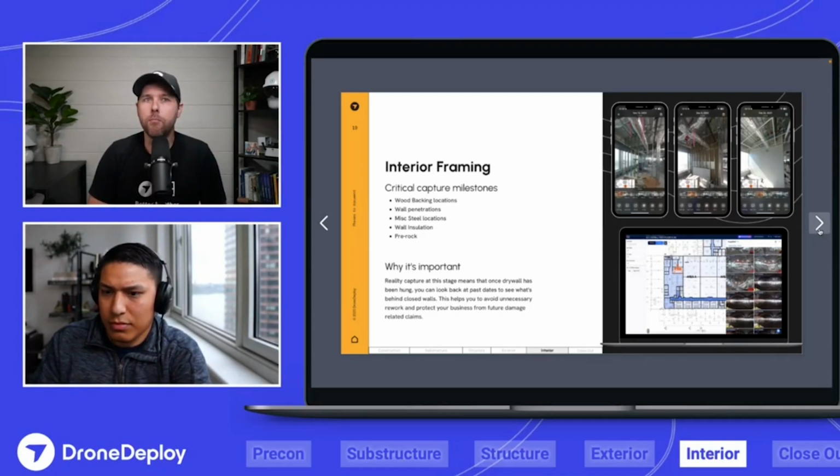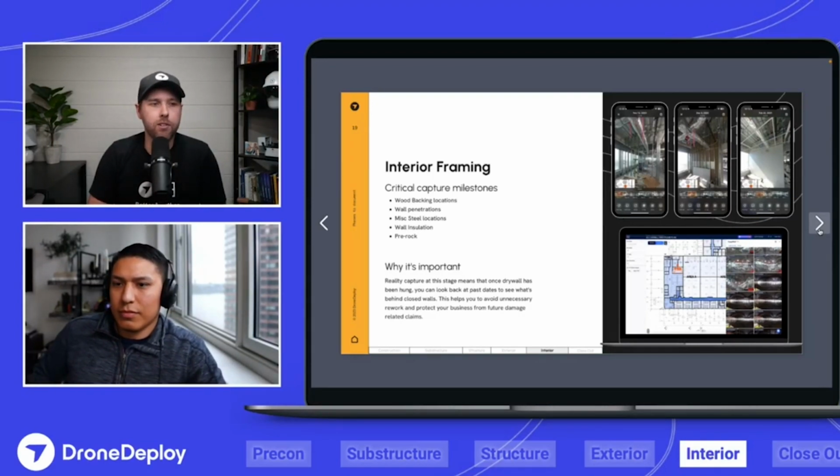And so I think the big point on the interior framing side of it, a lot of you are probably familiar with why this is important and obviously why we included it as a part of this book. But really, we wanted to add in here the critical capture milestones. And one of the best quotes I've heard is capture with intention. Sometimes knowing what your critical capture milestones are really helps you do that, capturing with intention.